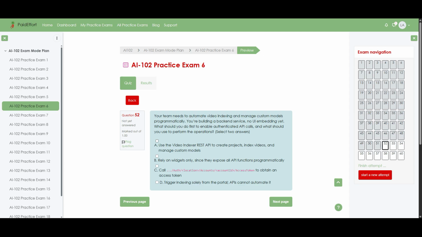The correct answers are A. Use the Video Indexer REST API to create projects, index videos, and manage custom models. And C. Call auth, location, accounts, account ID, access token to obtain an access token. Now let me explain how this works clearly. To begin with, any backend automation must authenticate before making API calls. That is why the very first step is requesting an access token using the authentication endpoint. Without this token, the service will reject all REST requests, making automation impossible.